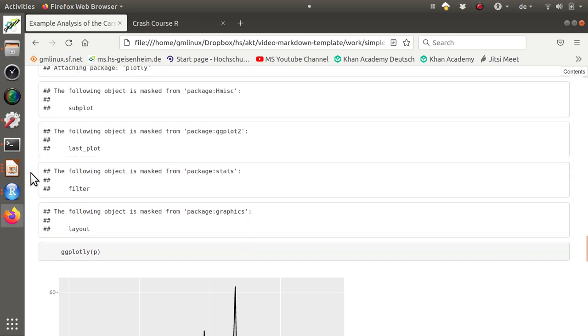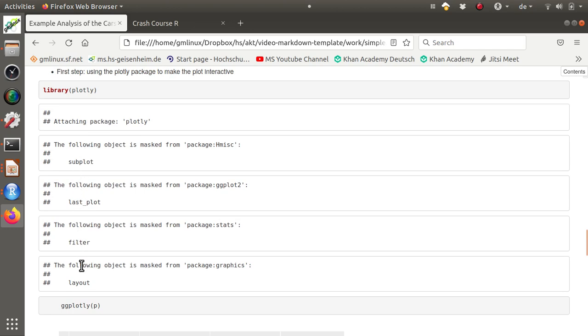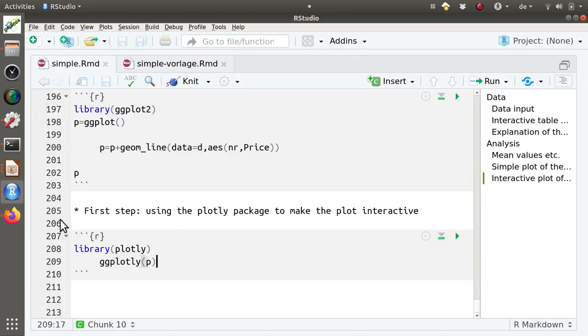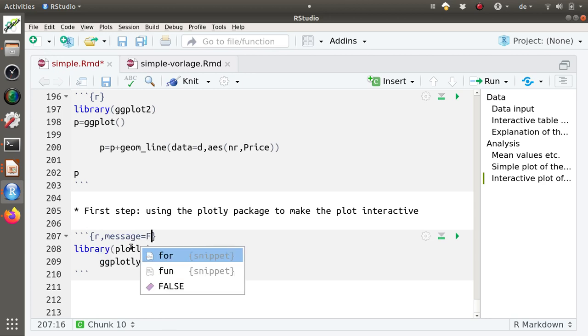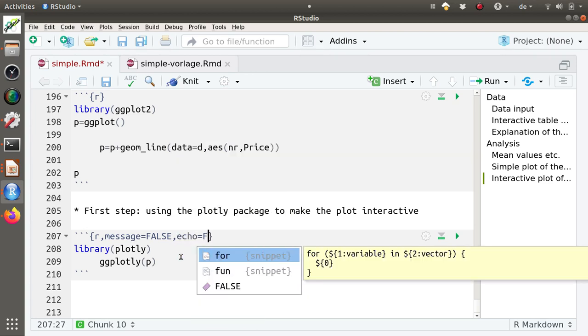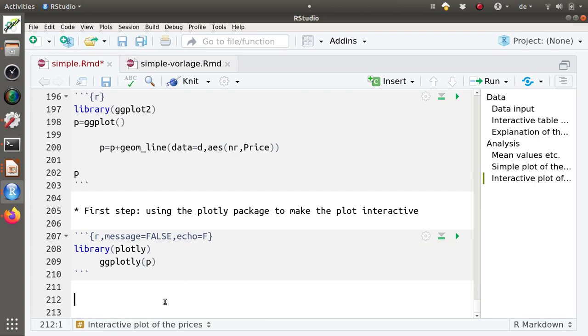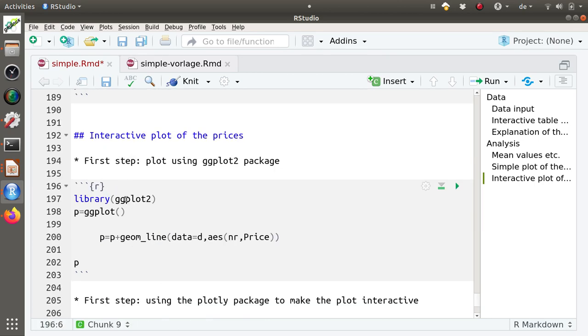If you look at this plot, you see that here are some messages which you don't want to see in your final document. And to switch off these messages, you can again use chunk options. So I would now use the option message is false. I set message to false, and also I can use the echo option again to hide the code. We can do this here too.